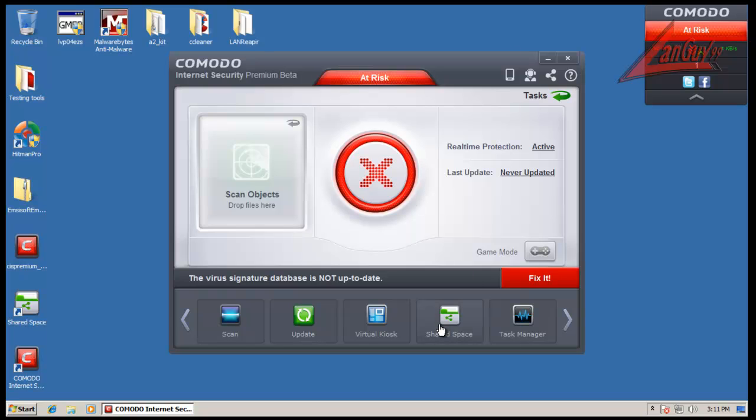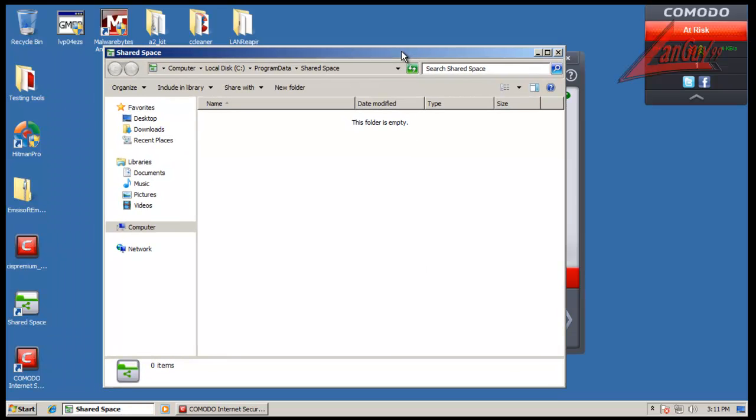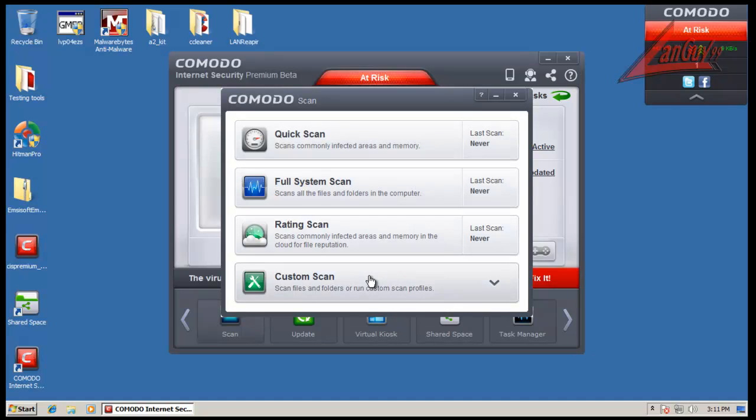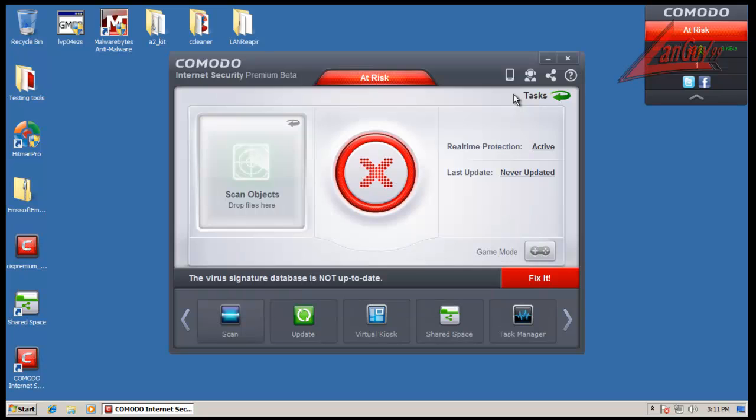This is your shared space. I suspect this is where you can save things from the virtual kiosk and access them from your regular desktop. We'll play with that later. The virtual kiosk is right here. You have update, you have scans, you can create custom scans, rating scan, a full scan, a quick scan. You have some buttons up here like mobile, talk to tech, refer your friends, and if you click the little thing here, you got support. You can run diagnostics, browse the forums, you can click about.